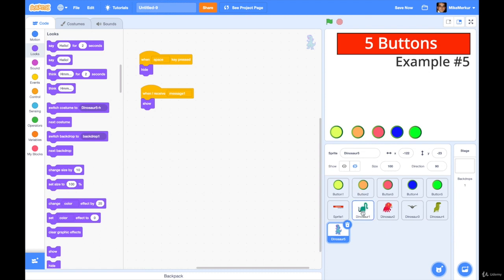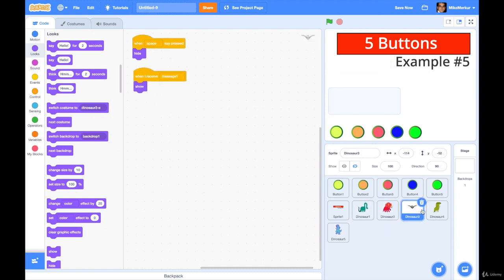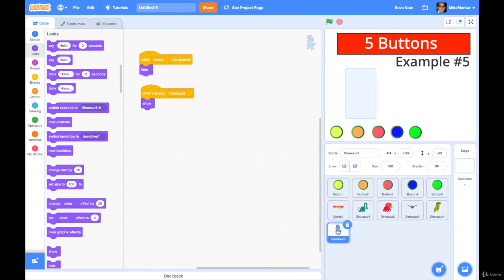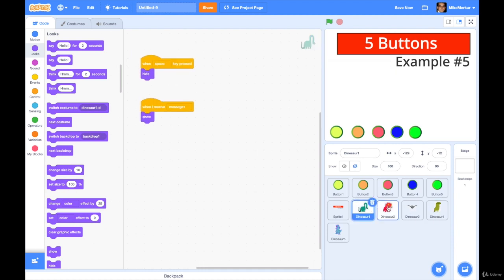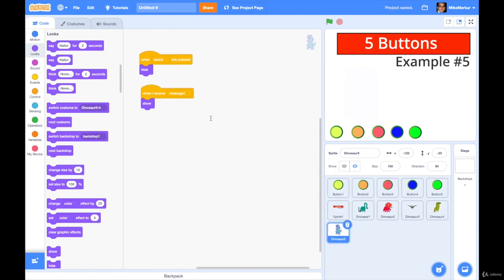Now what we have to do is we got to go back. Dinosaur 1 says, when I receive message 1, show. But all the other dinosaurs also say, when I receive message 1, show. So we got to go to dinosaur 2 and change when I receive message 2, show my dinosaur. When I receive message 3, meaning button 3 is clicked, show it. When I receive message 4, when button 4 is clicked, show dinosaur 4. And when button 5 is clicked, when I receive message 5, show it.